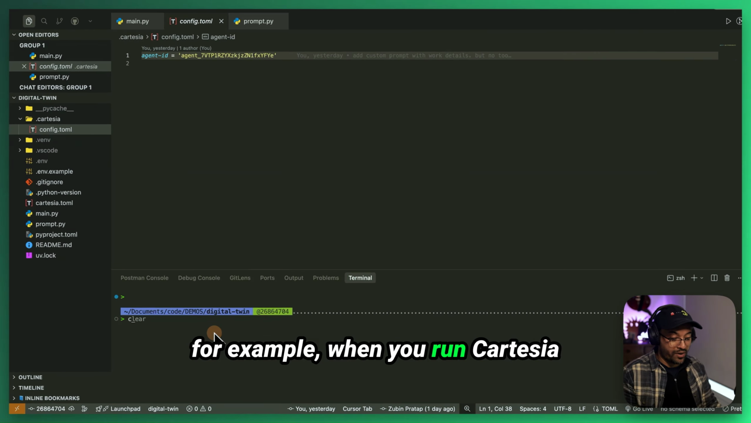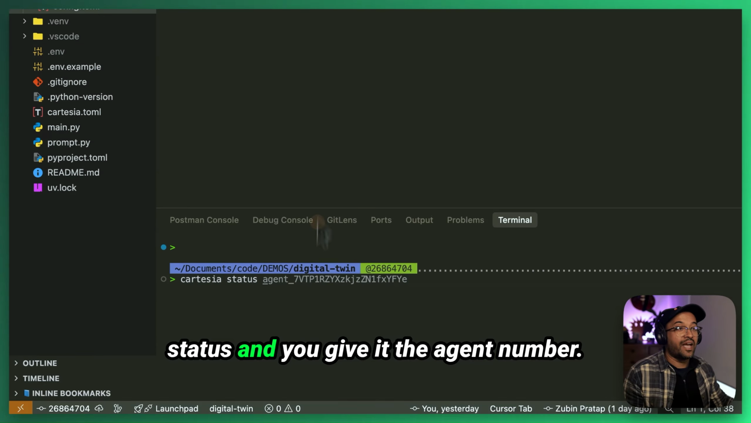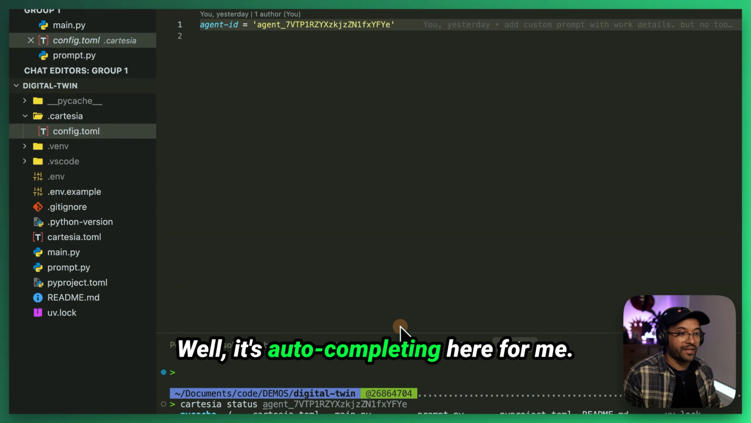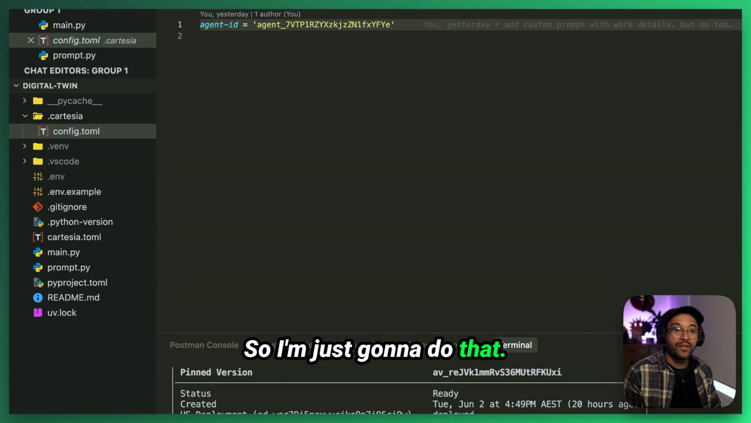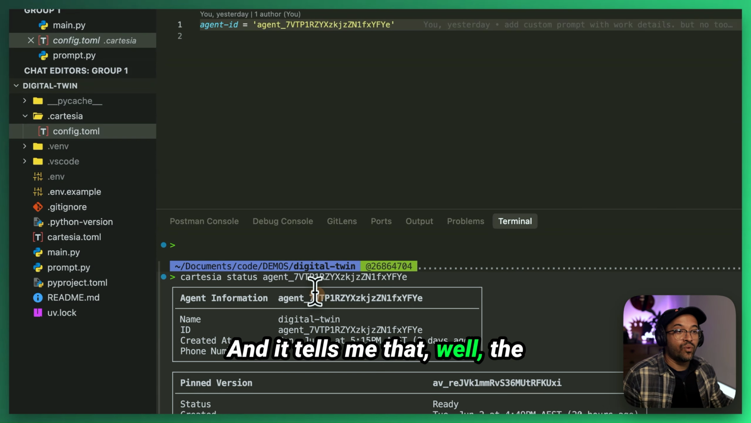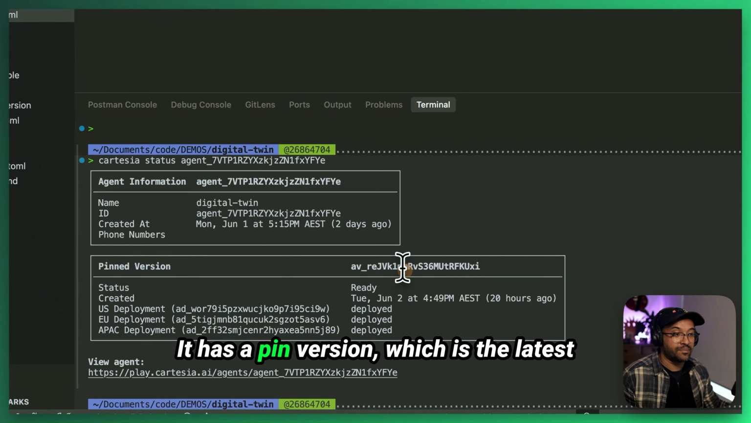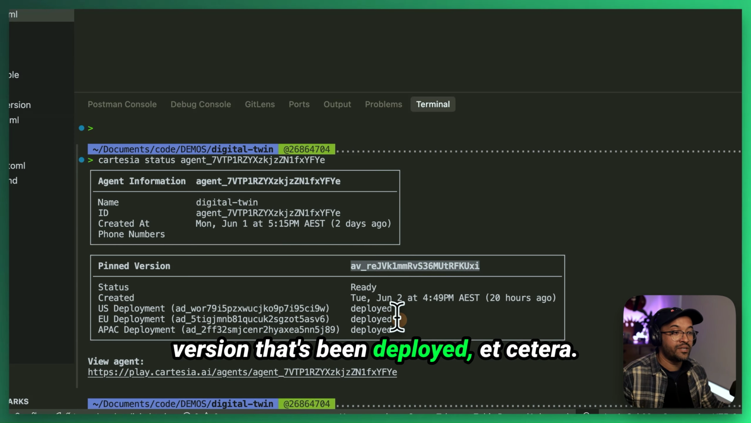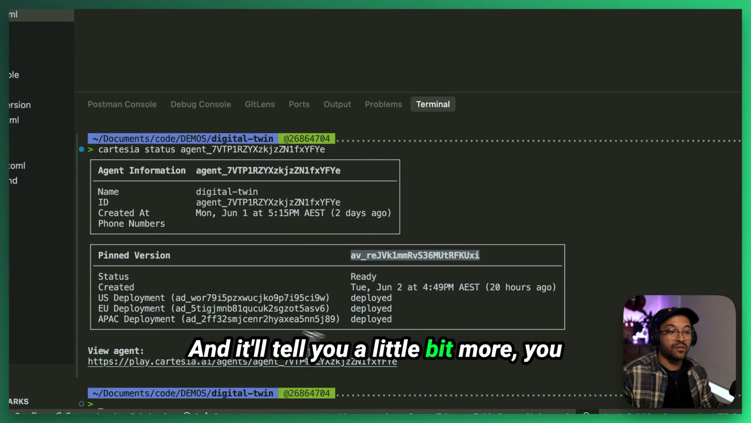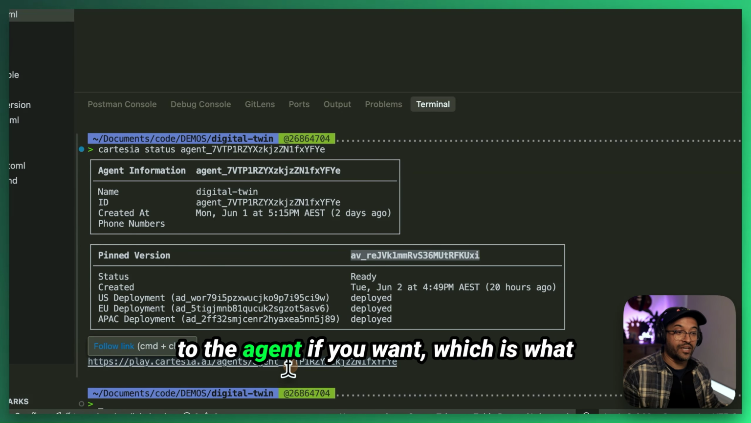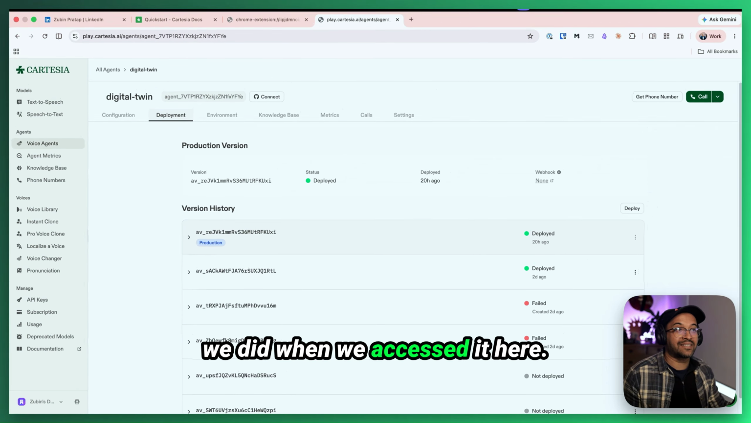You can also see the status of this agent. For example, when you run cartesia status and you give it the agent number, well, it's auto-completing here for me. That's great, so I'm just going to do that. And it tells me that the agent is called digital twin. That's the ID, we already know that. It has a pinned version, which is the latest version that's been deployed, etc. And it'll tell you a little bit more. You can even click to this and go directly to the agent if you want, which is what we did when we accessed it here.